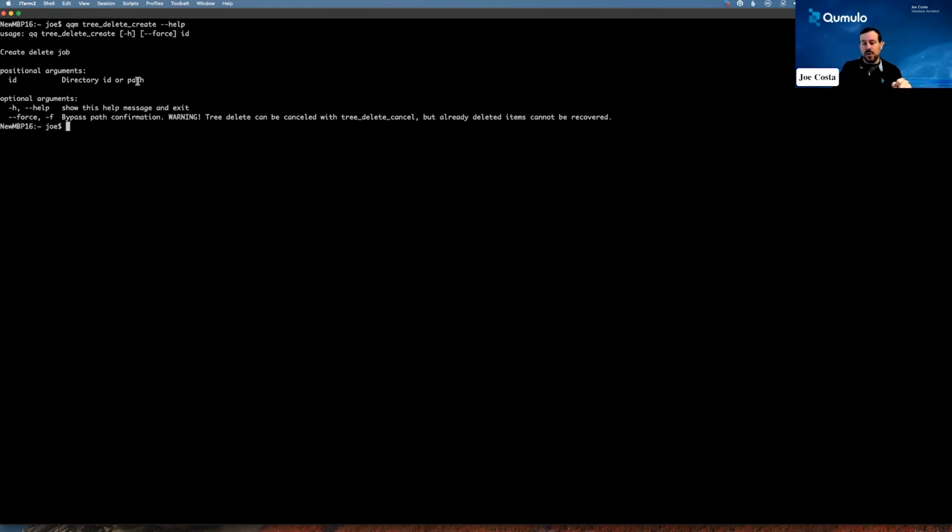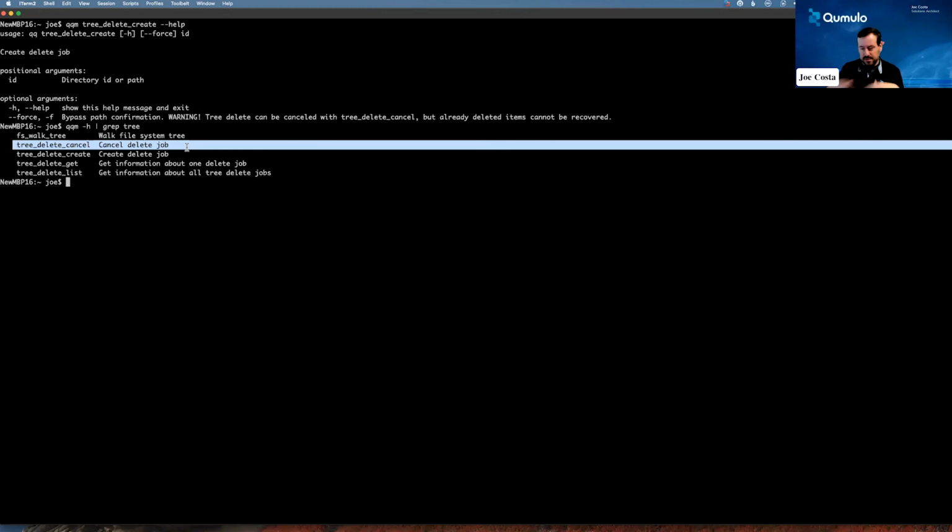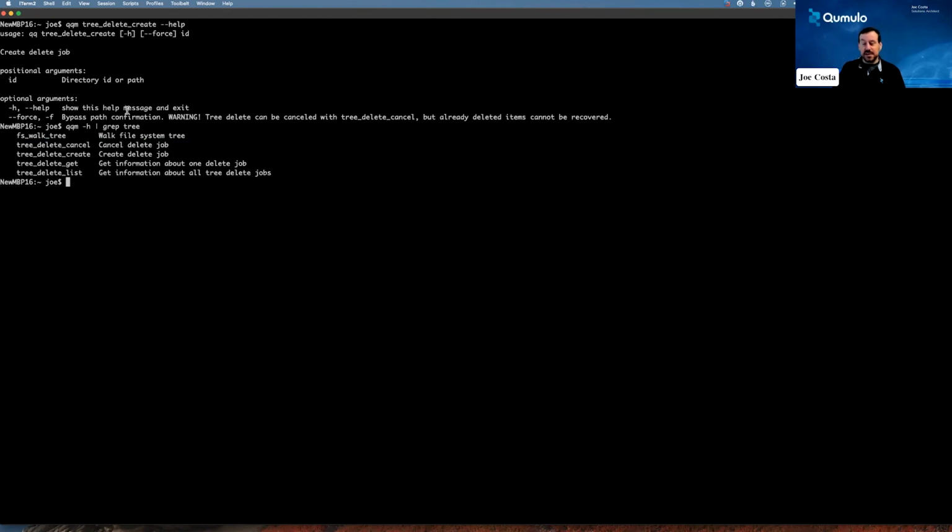We do have some ways of actually canceling the job, because if I search for tree, I do have a way to cancel the job. So if I decided that I'm going to delete my entire root directory, we have a way to stop and cancel this, but you might want to consider taking snapshots on whatever directory you are about to run this on.